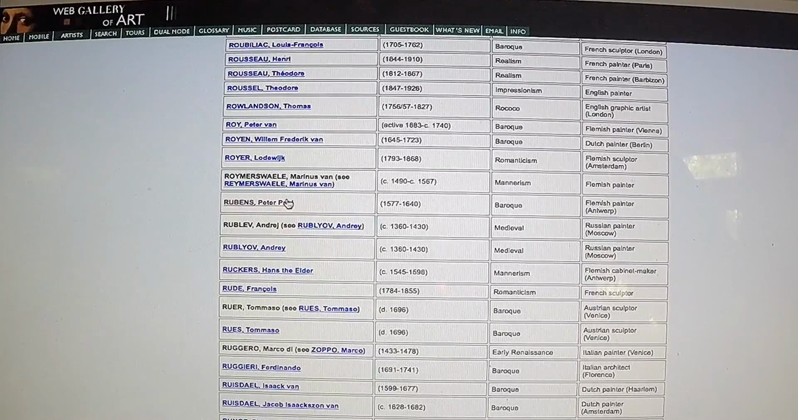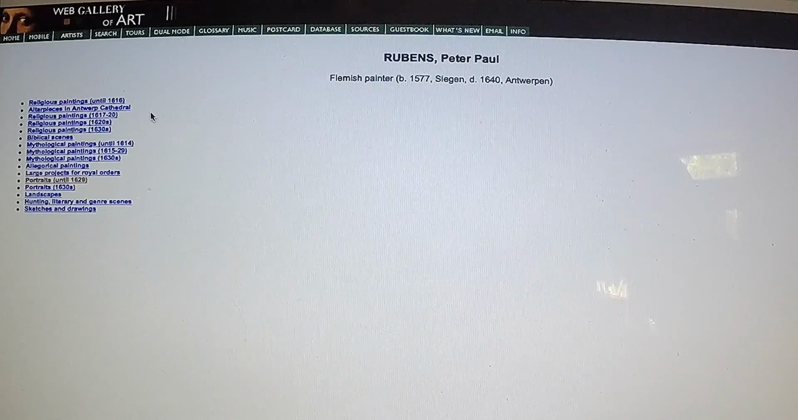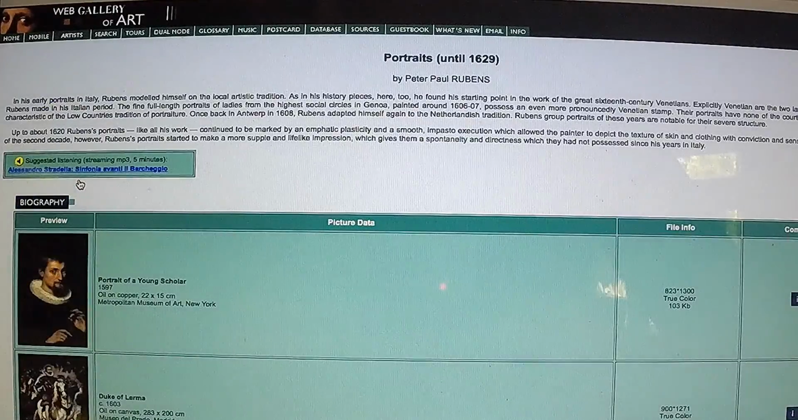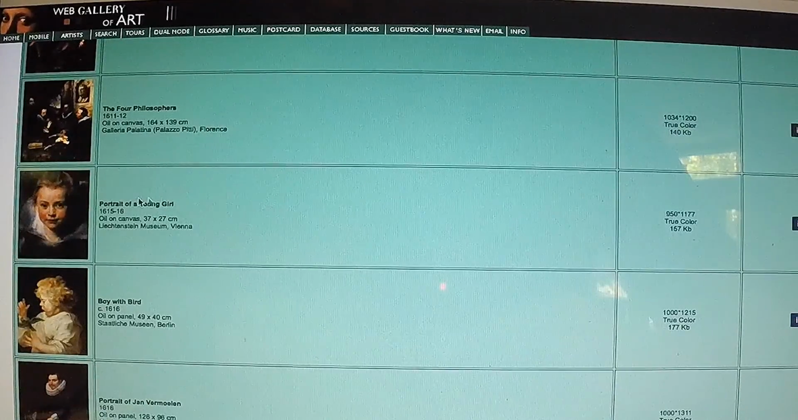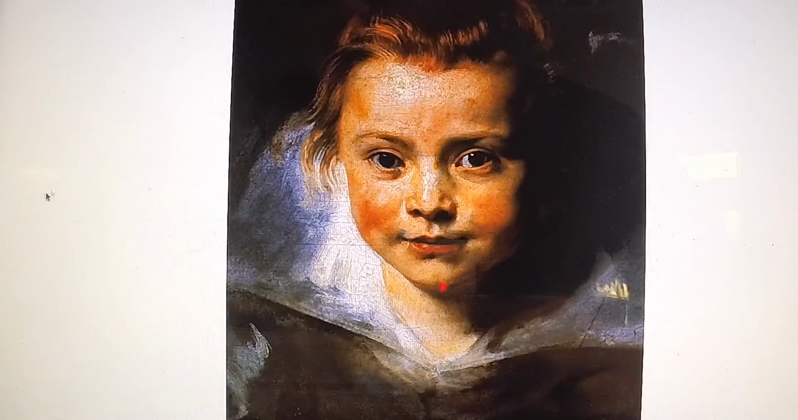Peter Paul Rubens here. I'll click on him. After that, you get a little bit of his birth date and place and time of death, and also all the categories of what his works are under, and generally they're chronological for each artist. I'm going to go into portraits here until 1629, and we'll click on this adorable painting of a young girl, and you notice it comes right up nicely.